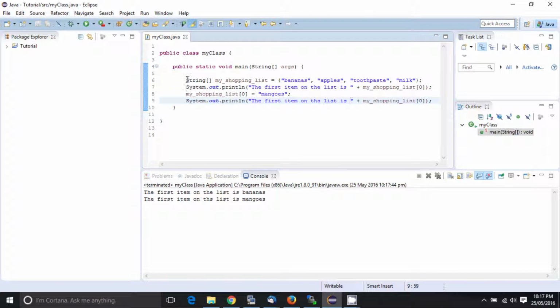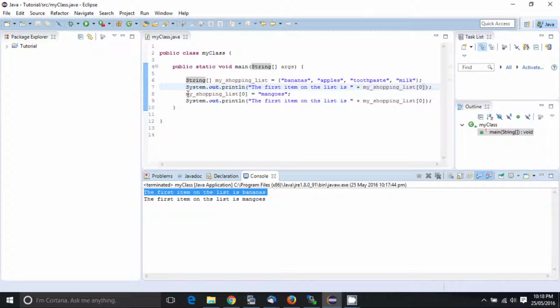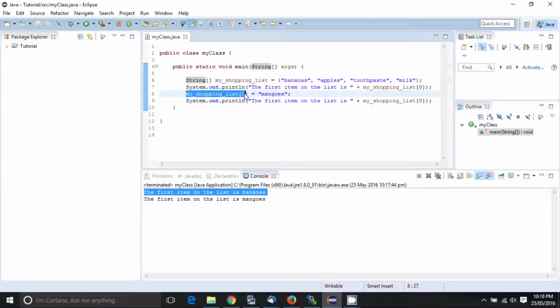So, at the start, we initialized a string array. We called it my shopping list. And we put bananas, apples, toothpaste, and milk in it. Then we said, let's print out the first item on the list is, and then the very first item, or the 0th item on the list. And we got bananas. Then we said, okay, we're going to change the 0th element in the list to mangoes, and then we're going to print out the first item on the list is the 0th element of the array, which is now mangoes.